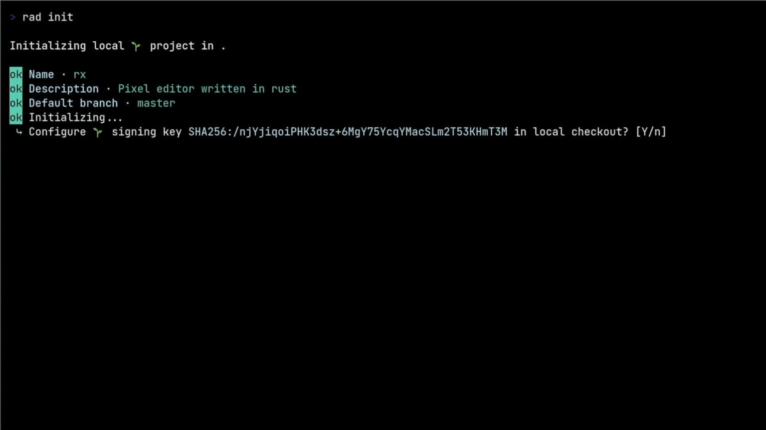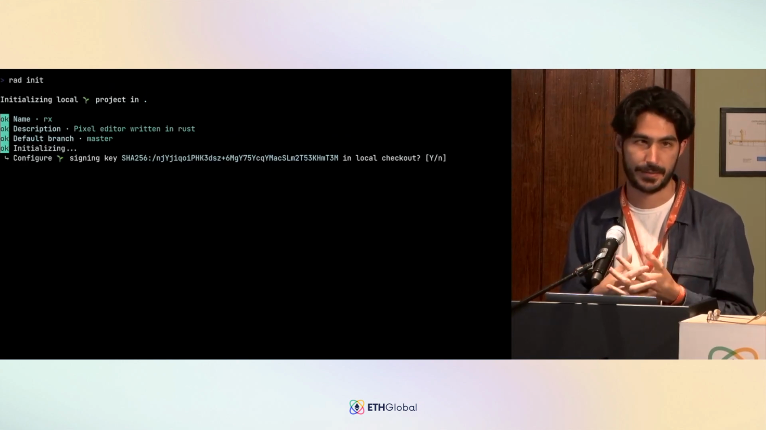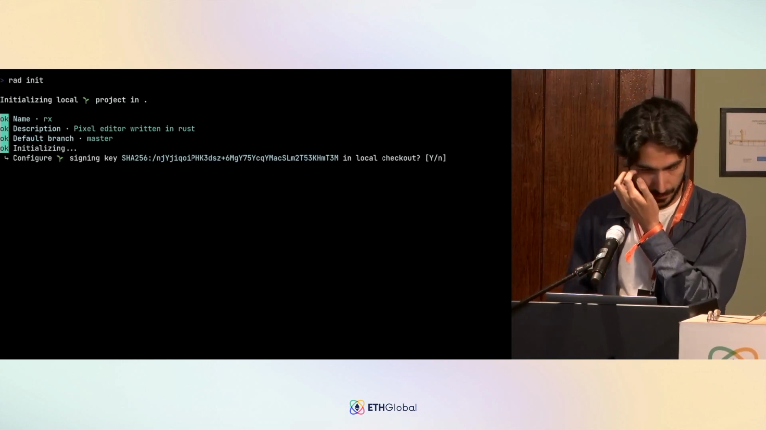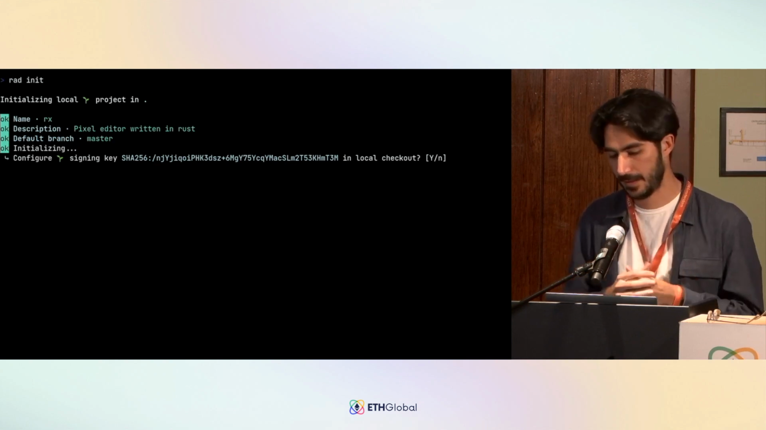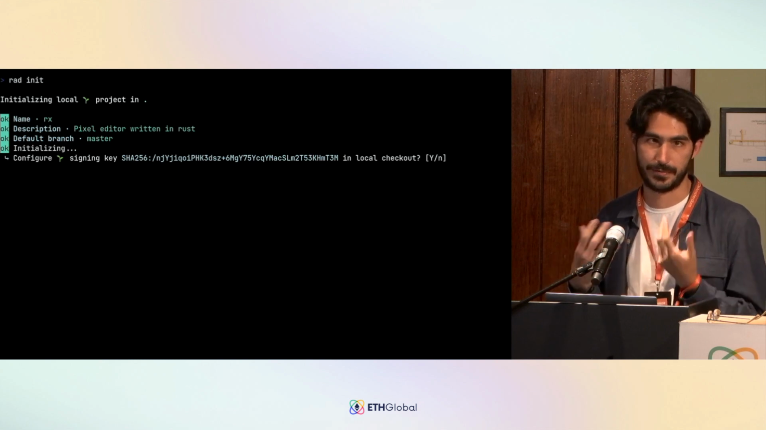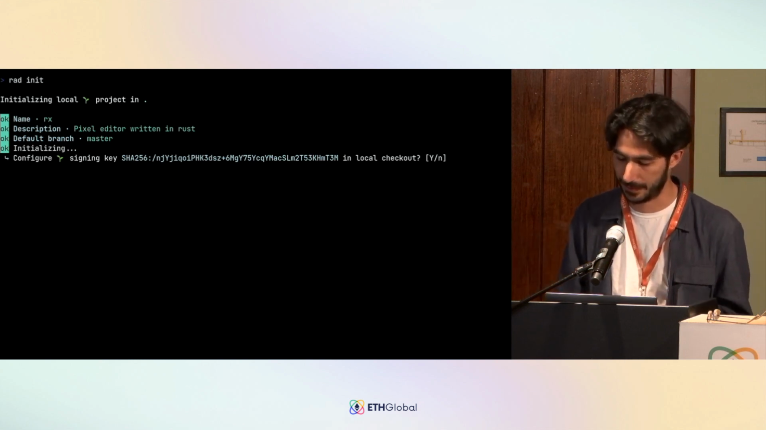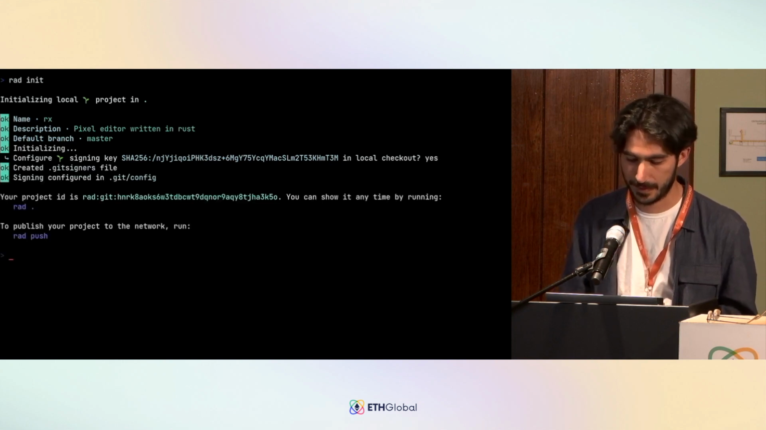Now it's going to ask me whether I want to use my Radicle signing key to sign commits. I'm going to say yes, because we can do pretty cool things when we use our Radicle key for signing commits, like link it to Ethereum and to the rest of the Radicle ecosystem. So I'm going to say yes. You don't have to.